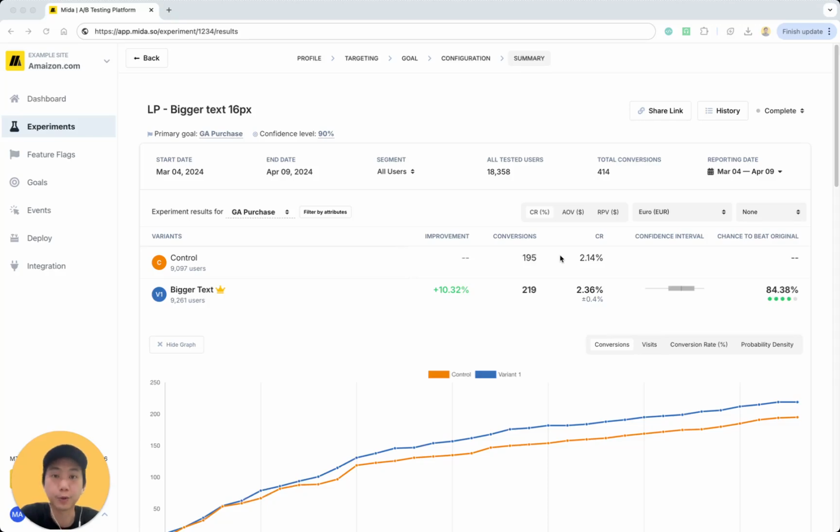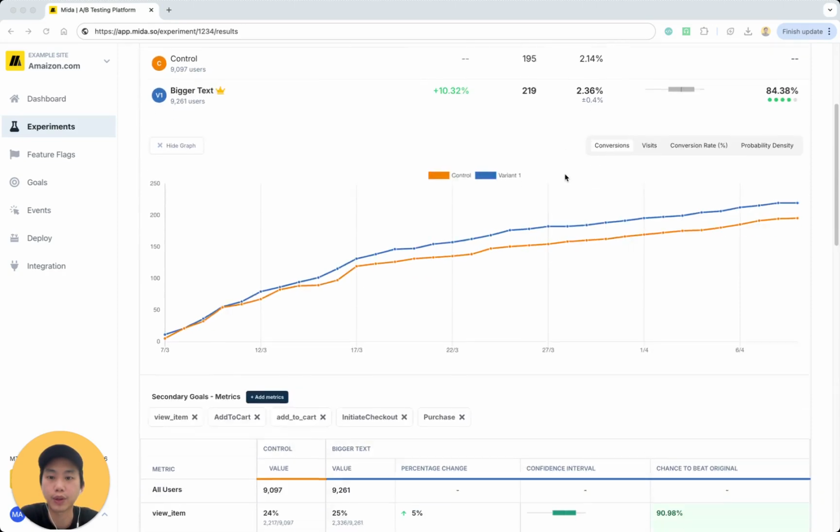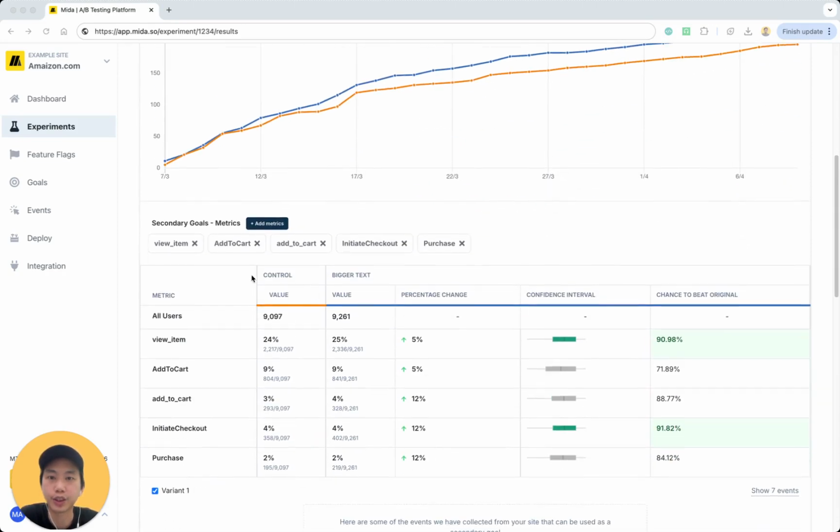How to set up secondary goals in Mida. First of all, go to A/B test report and scroll down. Here you'll find this section where you can add your secondary goals such as button clicks, thank you page, and even Shopify events like purchases and add to cart button and more.